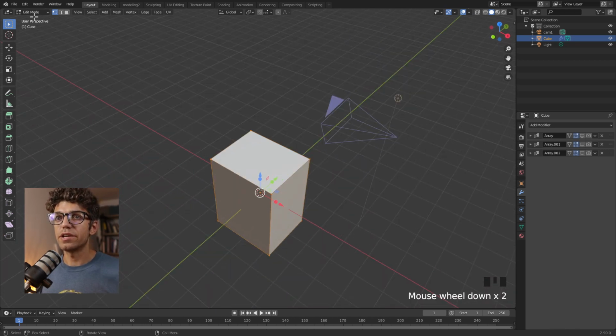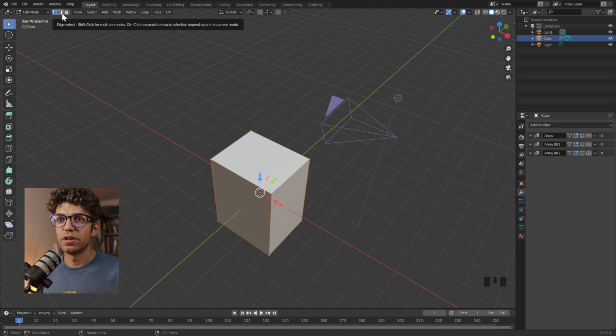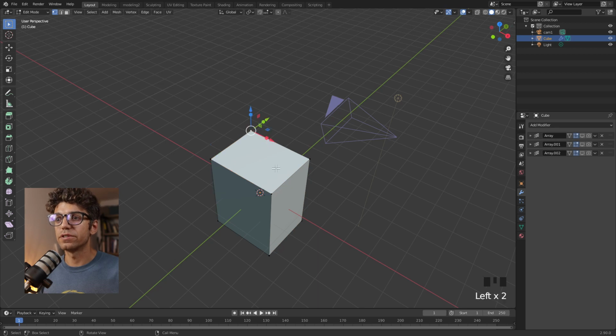Next to edit mode, we have a series of three icons. The first one is vertex selection, the second one is edge selection, and the third one is face. If we press the first one, we can select the vertices. If we press the second, we can select the edges. And the third selects the faces. Let's select the second one and select an edge, and now let's move it slightly over.